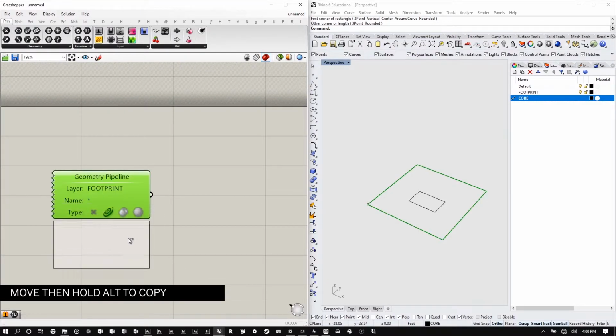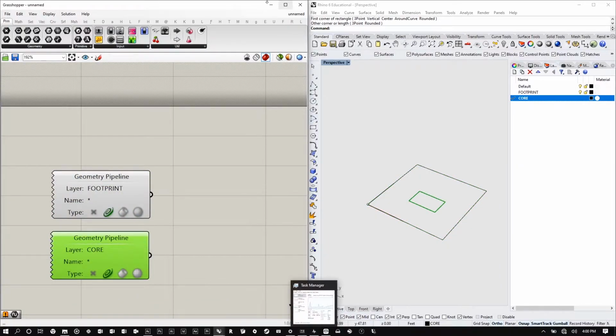And then I'll create a copy of this and call this core. So any objects that are in the footprint layer will be automatically put into the script. Any objects that are in the core layer will be automatically placed in core.